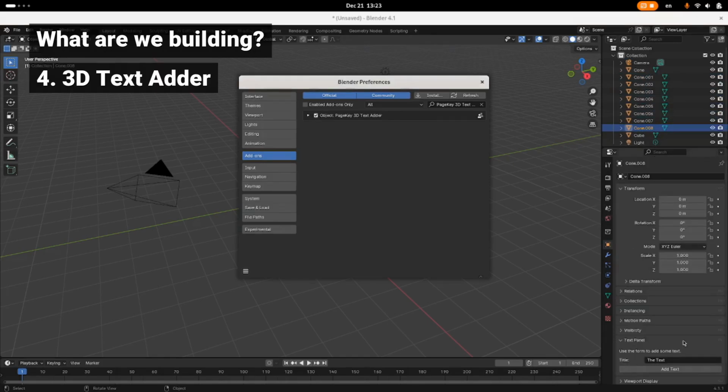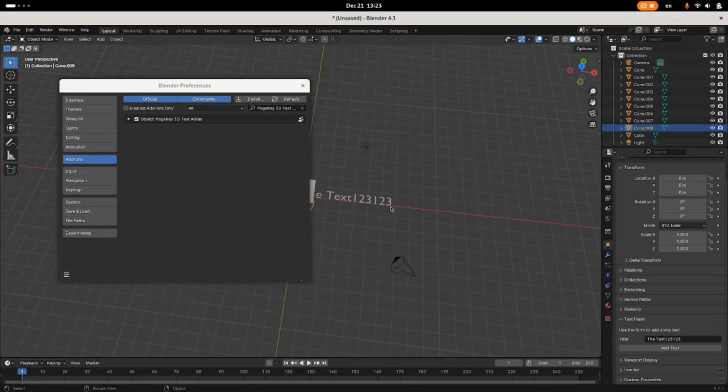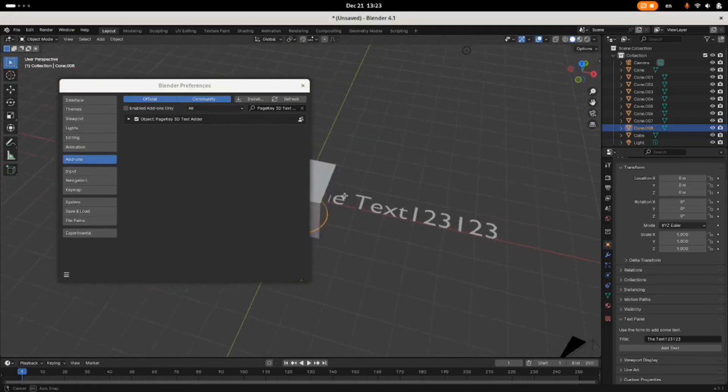Plugin 4, we have this 3D text adder that finally does something useful. So if I type the text 1233, add text, in the 3D view, you see that it worked. It actually used the value from the text field to do something.